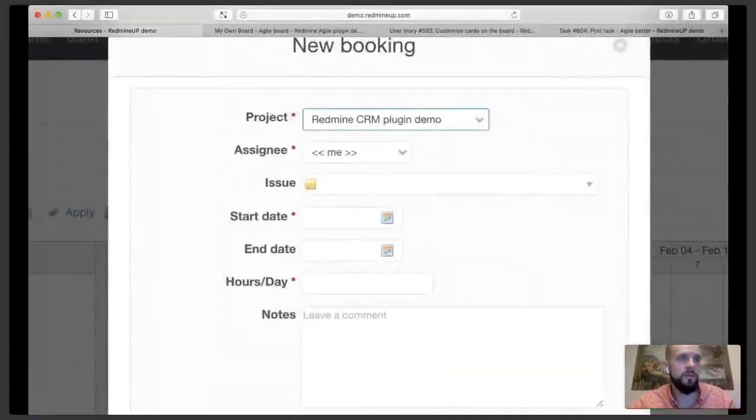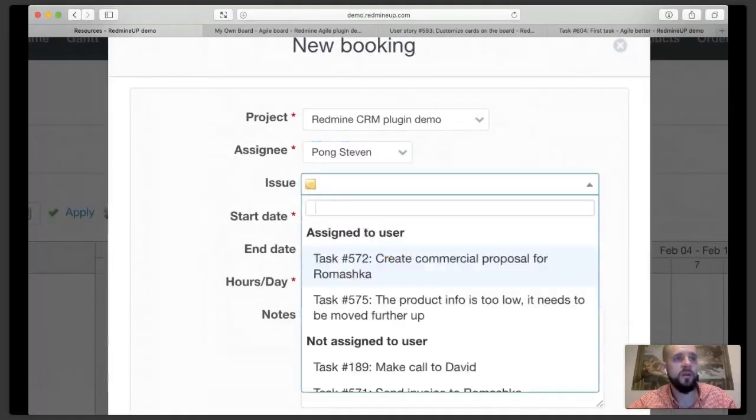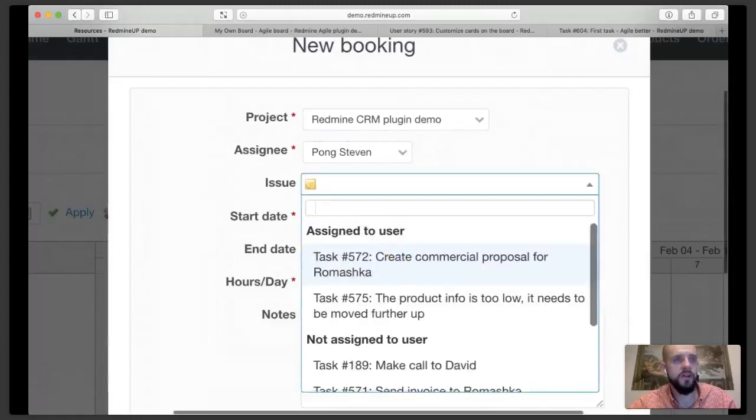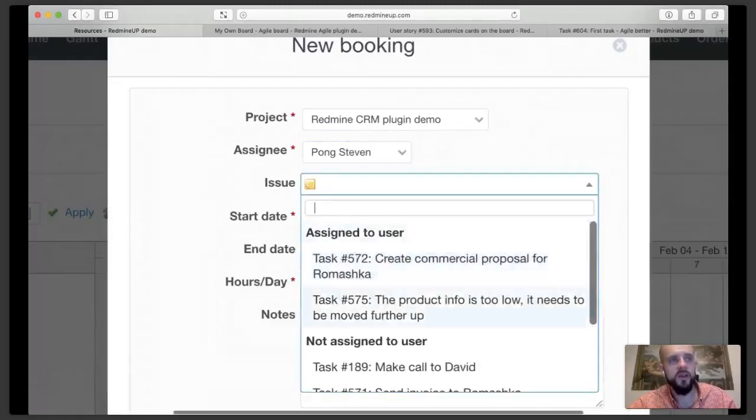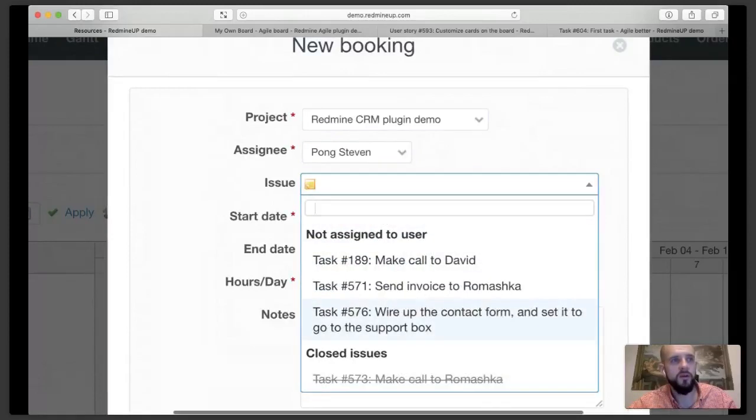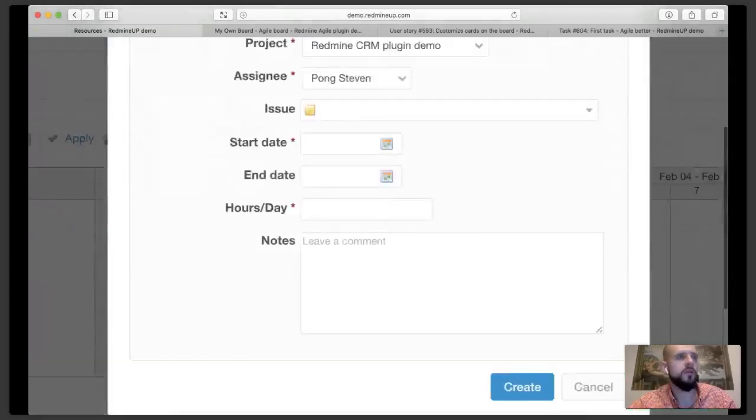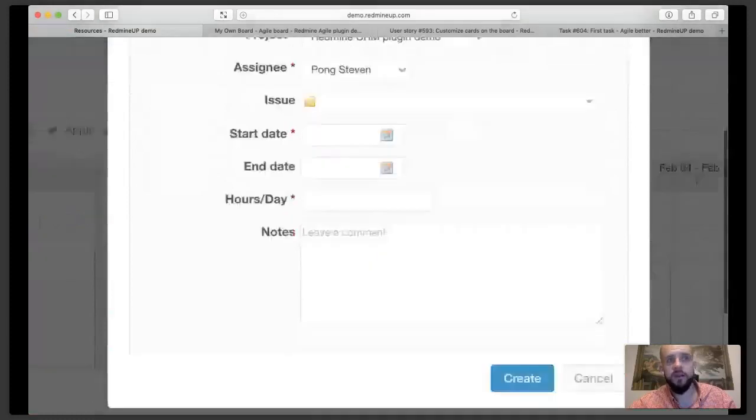Let me just show you how a booking looks, because I don't have permissions in the backend. So as you see, you can make a booking for your resources, for people, for example. You can select the project, the person that it refers to. You can select issues, for example, whether the issues are assigned or not assigned to the person. Select start date, end date not required, hours per day.